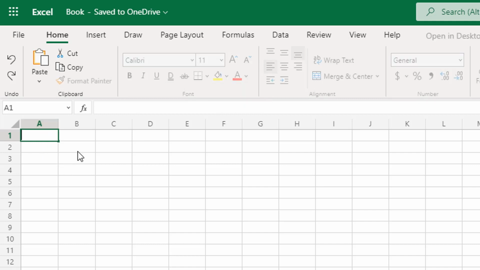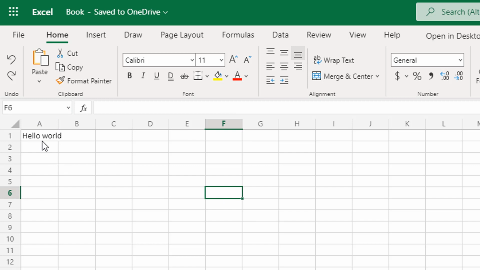So if I type in hello world, I can make it fat, I can make it bigger or smaller. The fill color is the color of the cell behind the text, and the text color, as you can expect, is the color of the text itself.